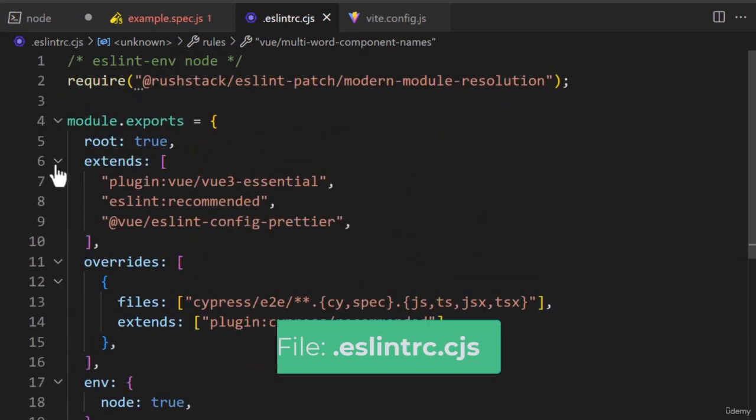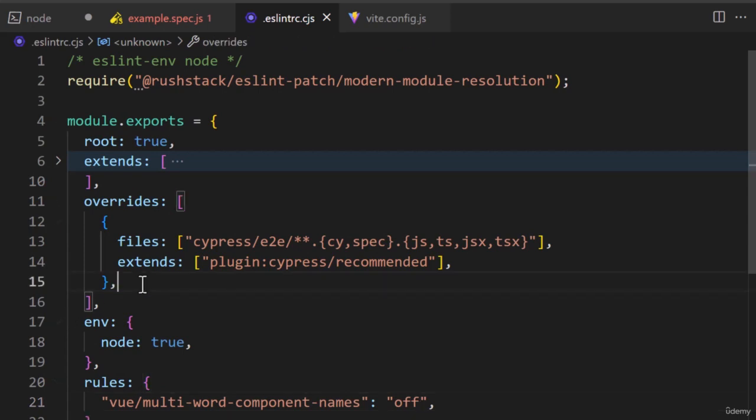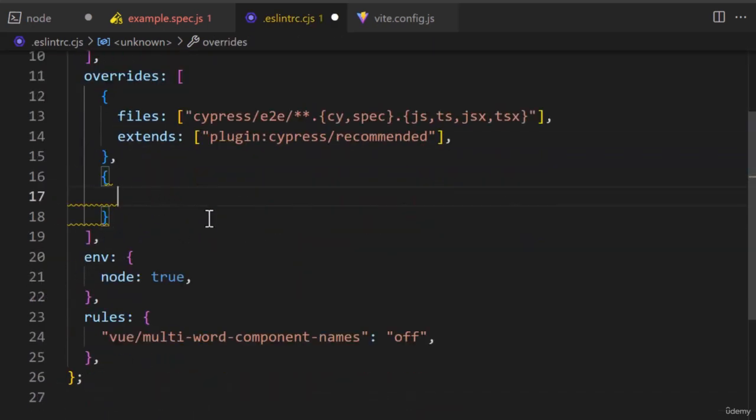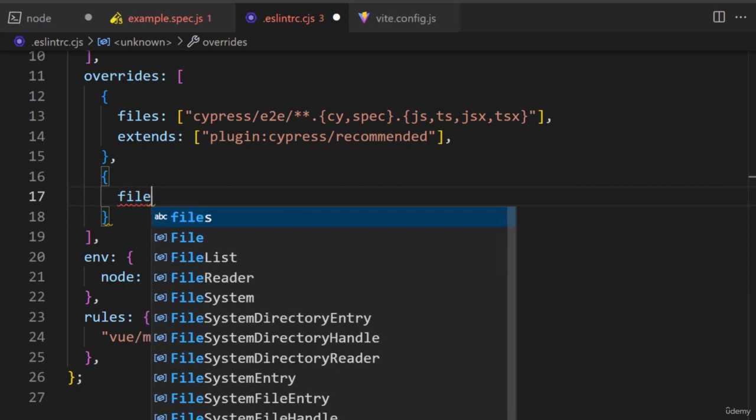Inside the overrides array, add an object. Vitest's functions are exclusive to test files. We don't need to expose these variables to our application code. Rather than applying these changes to all files, we can apply them to test files. The overrides array can apply settings to specific files. Inside the object, we must add an array called files.